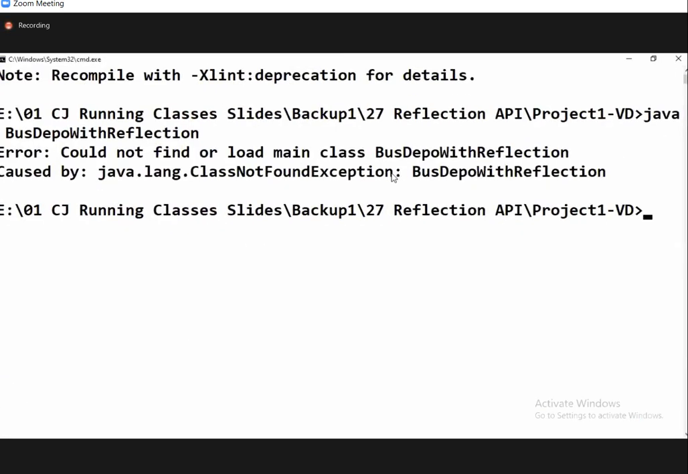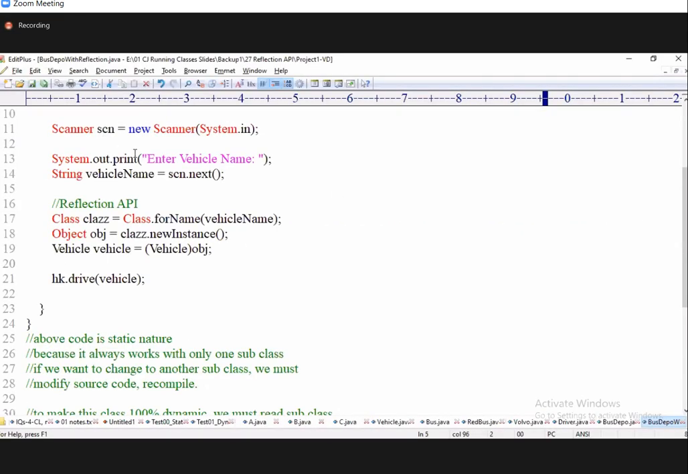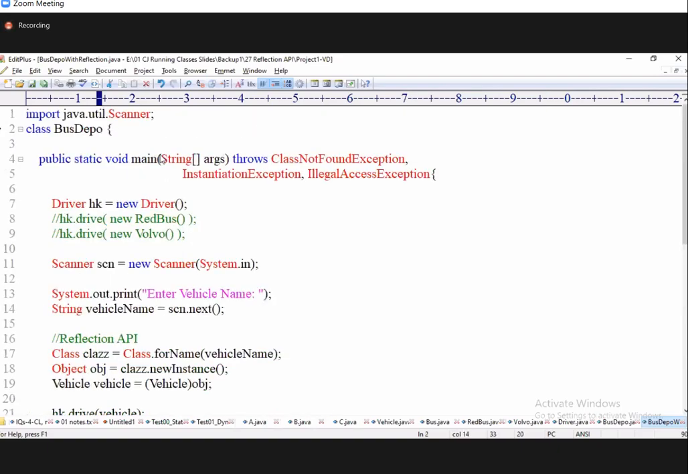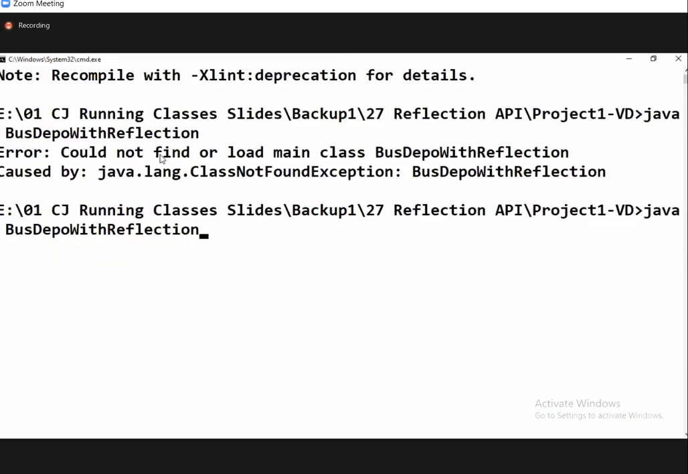Couldn't find or load main class BusDepot with reflection. I have to change the class name here, BusDepot. Okay, or else let me run with BusDepot1. Enter vehicle name. Enter vehicle name what? And I'm giving red bus.